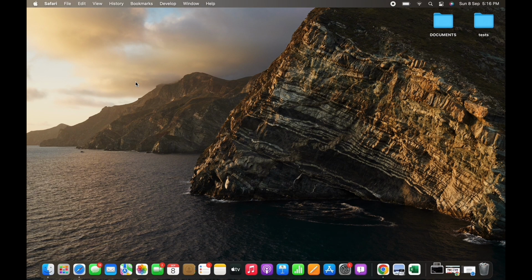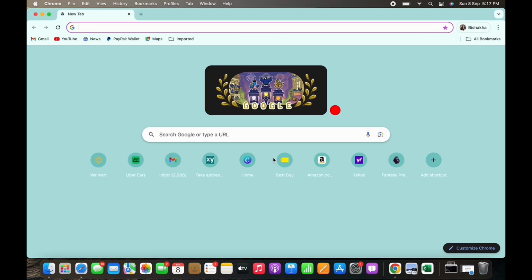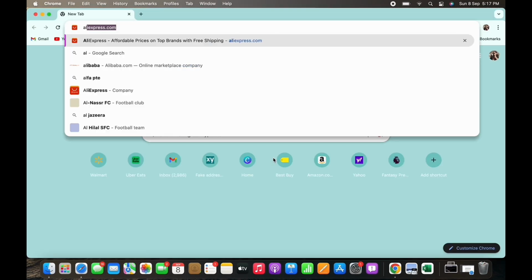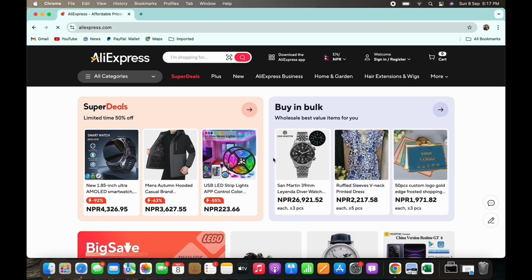Now let's get right into the tutorial. Firstly, go ahead and open your preferred browser and in the search bar search for aliexpress.com. You will be led to the official webpage of AliExpress. Make sure you are signed in, and if not, then go ahead and sign yourself in.